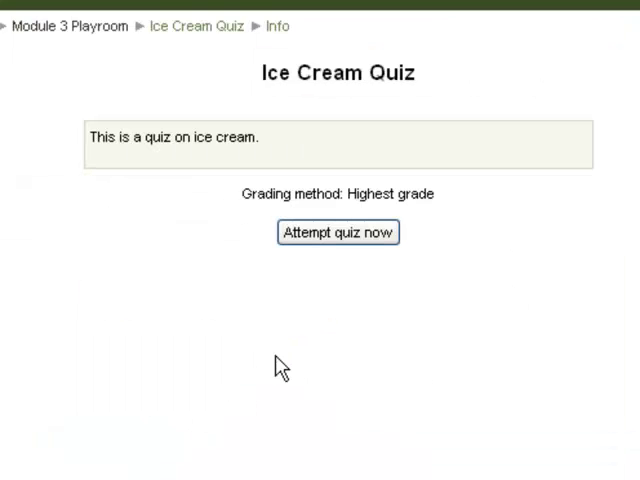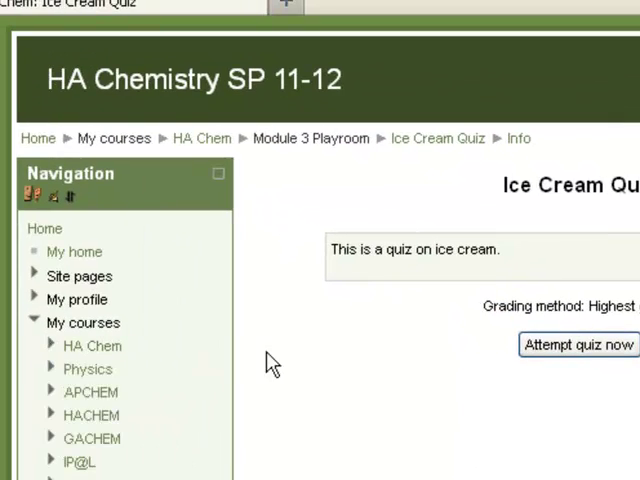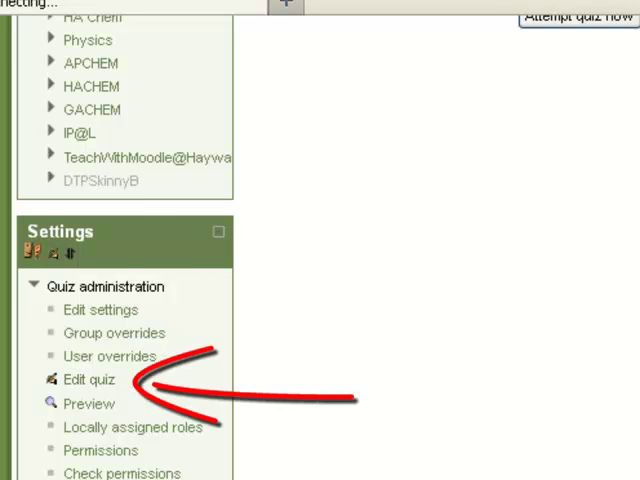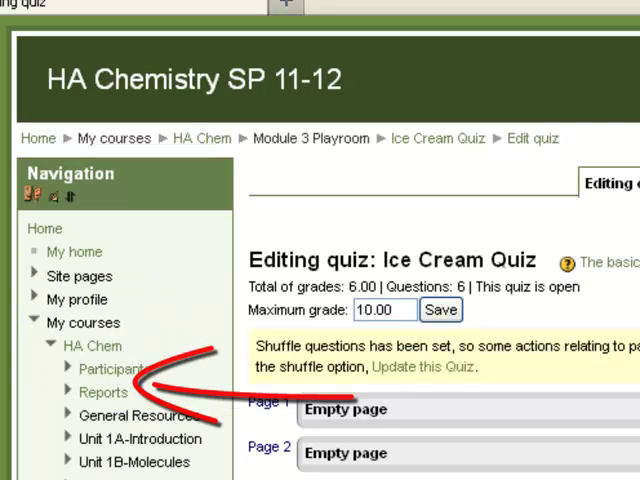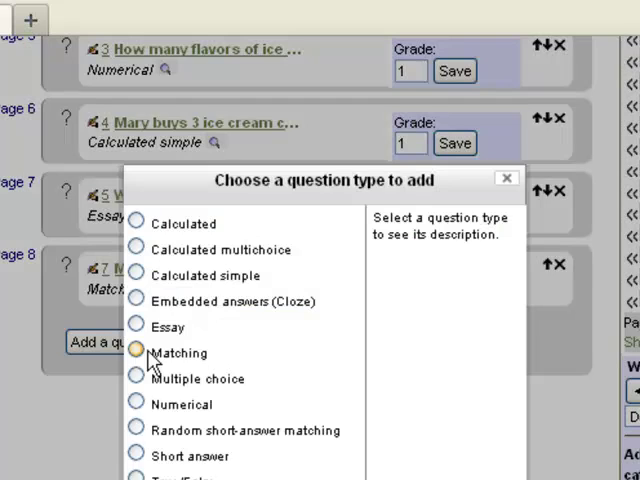As a teacher, you'll see this screen next that asks you to attempt the quiz if you have at least one question in the quiz already. In order to edit it, you'll have to go to your sidebar and find the Settings tab and then click the Edit Quiz button. This will take you to the quiz editing page. Go down to the last question that's available and click Add a Question.